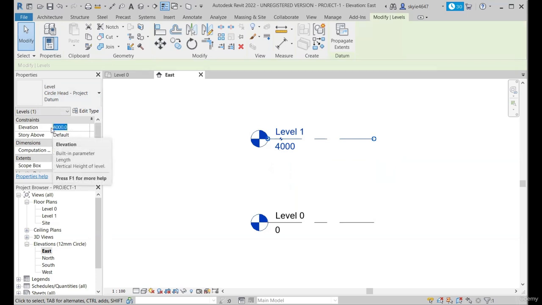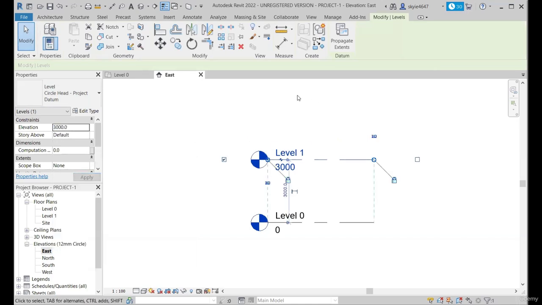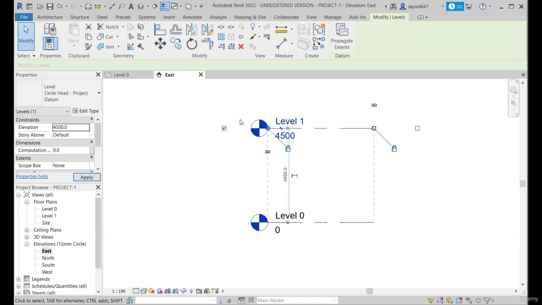If I want level 1 to be present at 3,000, I'll just add the value here, 3,000. You can see the same changes are being replicated in the Revit canvas. If I want to change this to any other value, I can do it. See, now level 1 has moved ahead to 4,500 mm. Just shift it back to 3,000 mm.